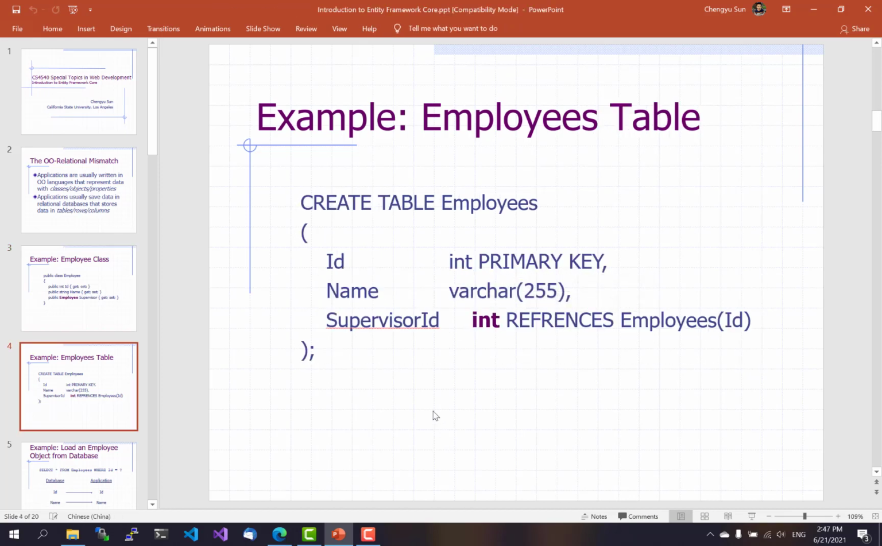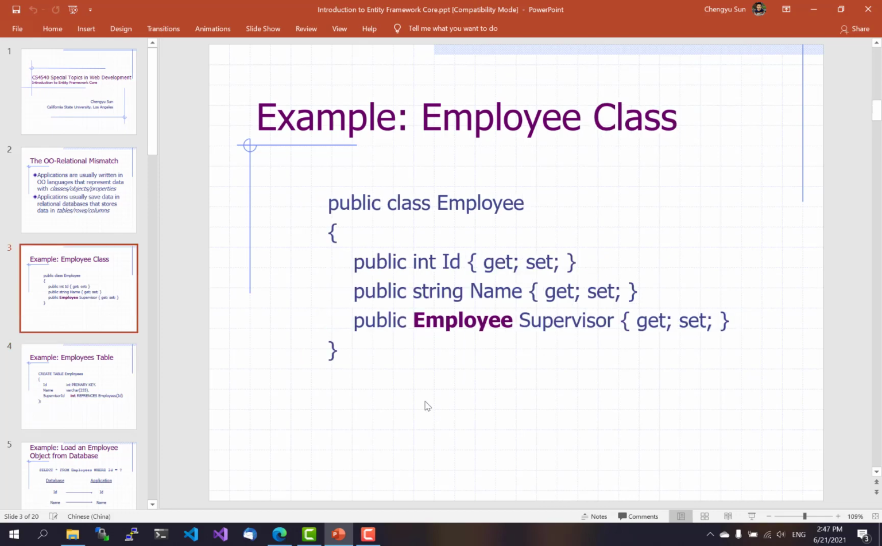The reason is simple. First, relational databases do not support custom types like employee, so we cannot declare a column to be of employee type. And second, even in object-oriented design, supervisor here is just a reference to a supervisor object, not really the object itself.